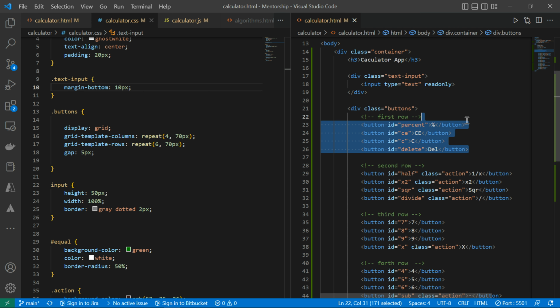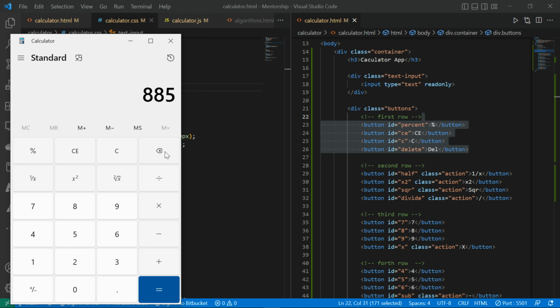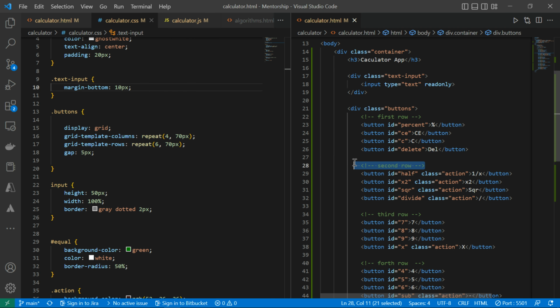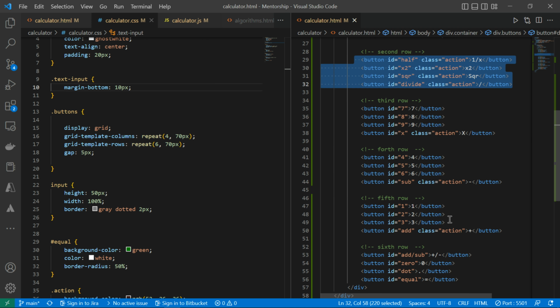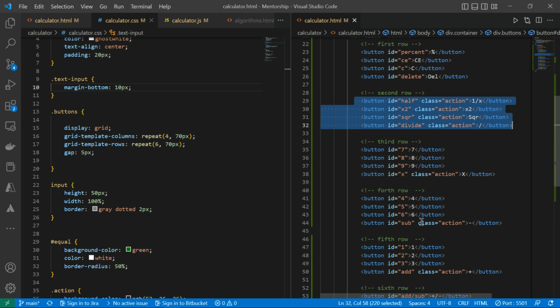Why I gave it the first row is just for me to identify, because we were looking at this Windows calculator and we know this is our first row. From the percentage to this delete button is our first row. So I was just looking at here and creating the buttons. After finishing the first row, I moved and created another comment, second row. This is a comment. It doesn't affect anything in the code, just for us to know. We can remove them. And then I created 4 buttons also. After the 4 buttons, I also commented third row so that we just know the things that will appear on our rows.